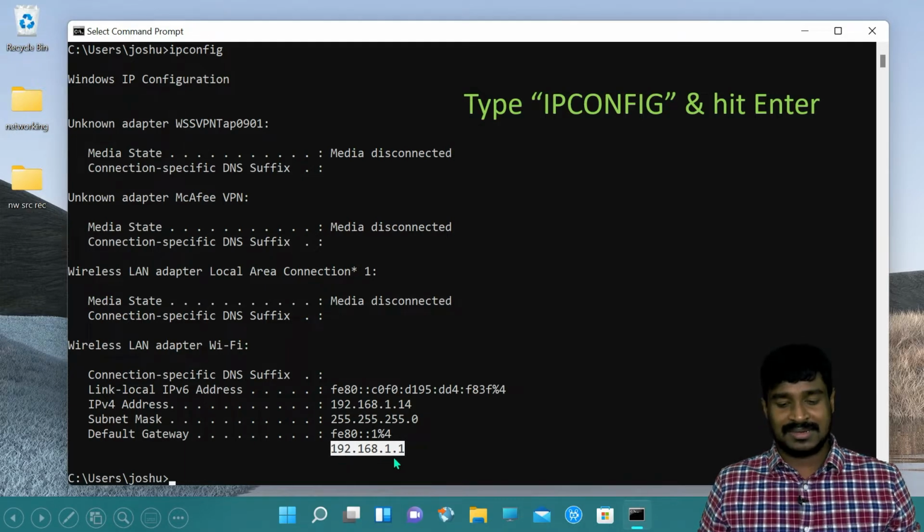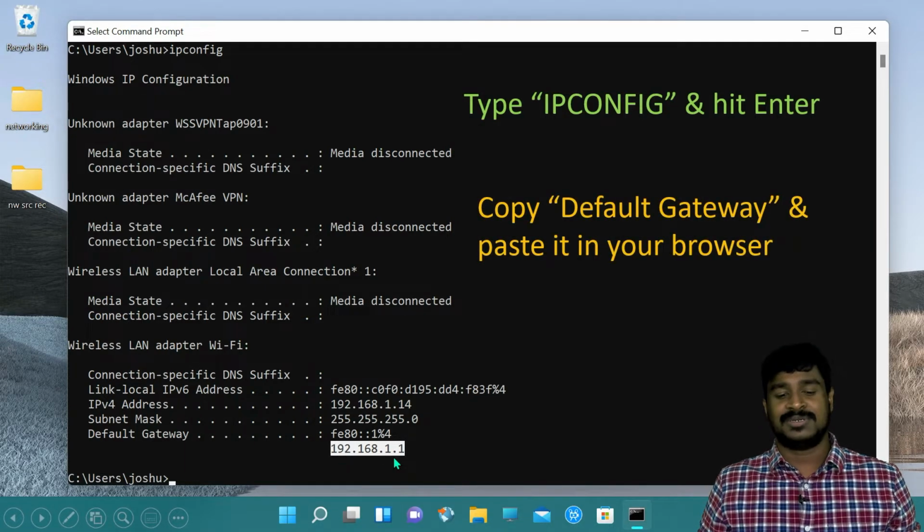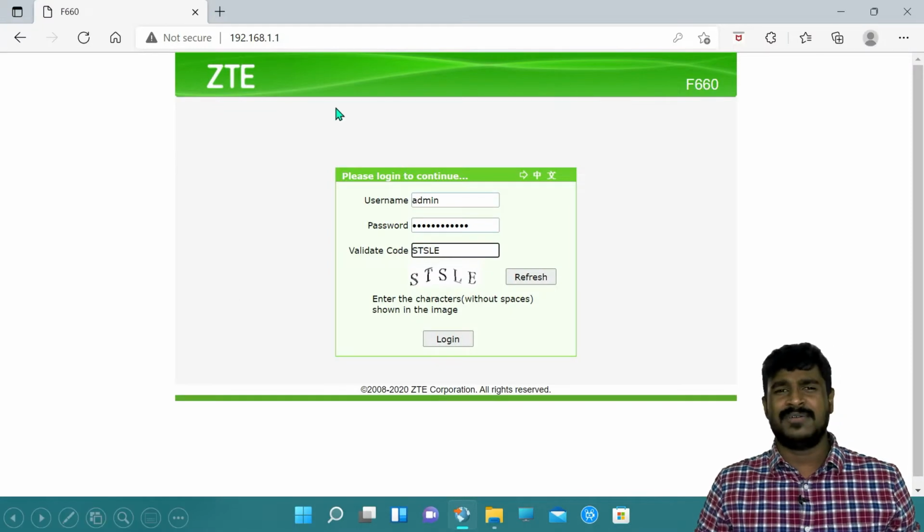Just copy this and paste it in your browser. It can be Mozilla Firefox or Chrome or whatever. Just go to your browser, paste it here and hit enter. When you hit enter, you will get a page like this where it will ask for your username and password. This is not your Wi-Fi's username and password, it's your router's username and password.